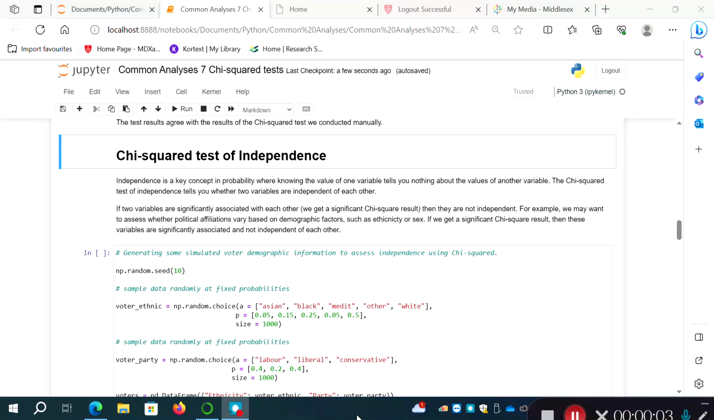Hi everyone, so it's another data analysis video and I'm continuing with using Python to conduct chi-square tests. So in the previous video I used Python and the scipy stats software library to conduct a chi-square goodness of fit test. So in this video what I'm going to do is build on that a bit and conduct a slightly different test, the chi-squared test of independence.